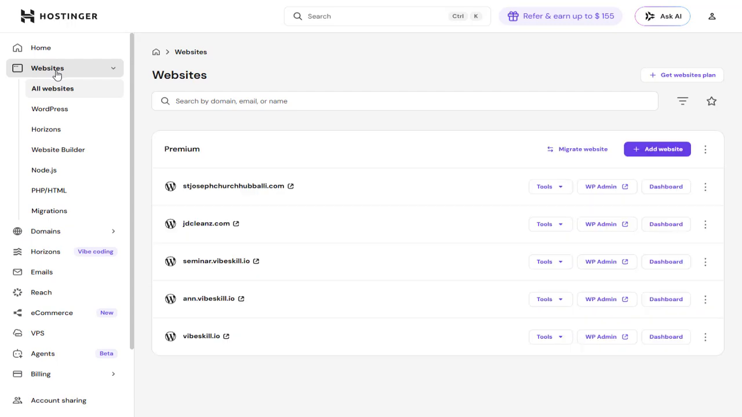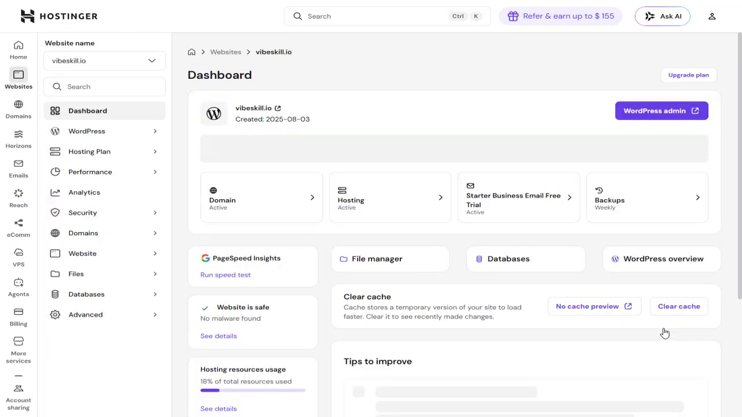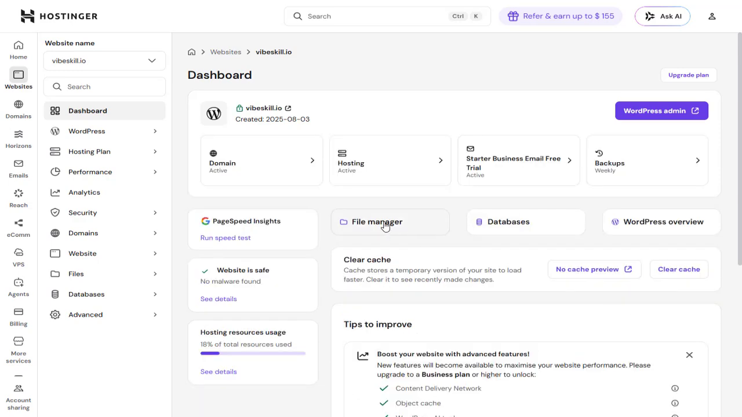And on the right side of the screen, we will see all the domains set up by us in Hostinger. Let's find the dot files in this website domain. We need to click this dashboard button. And next, we need to click and enter File Manager section.